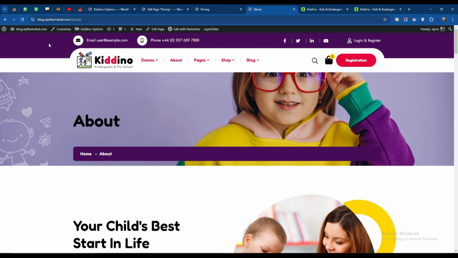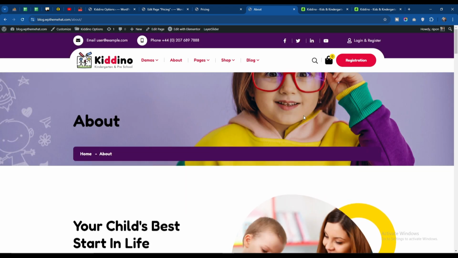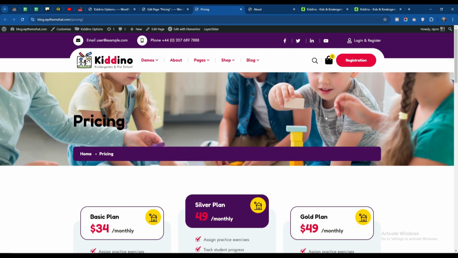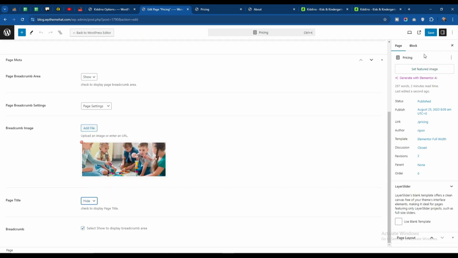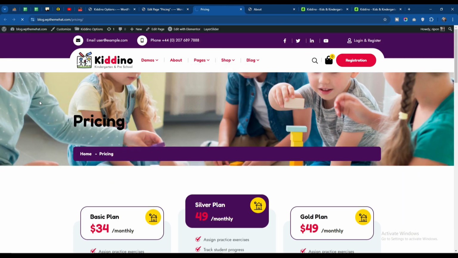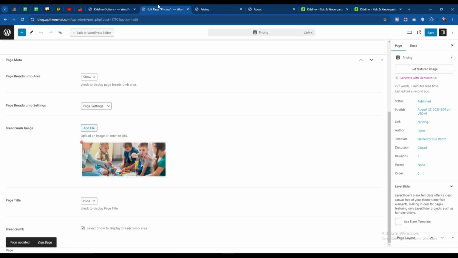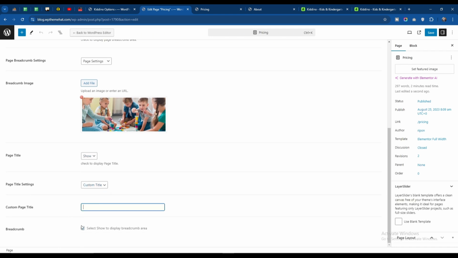If I go to the about page and give a refresh, then this breadcrumb is the global one and this is the specific one. Now if I go for the page title to show or hide, if I go for the hide options and click on the save button, then give a refresh, the title has been gone, but I don't want that, I want to show it. And there is an option for the default title or the custom title, so you can set that too, and the breadcrumb part you can have.